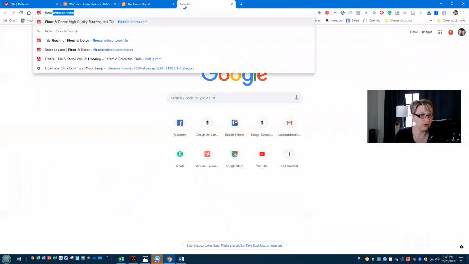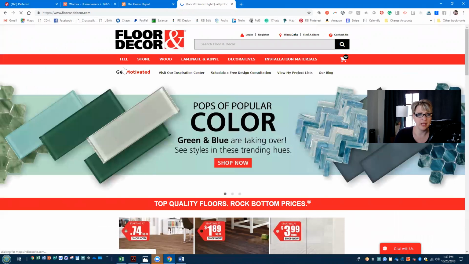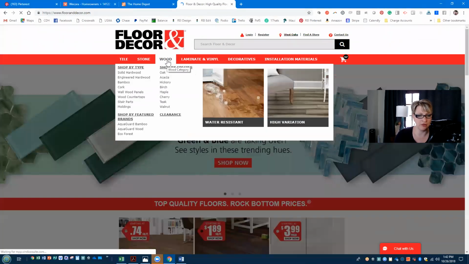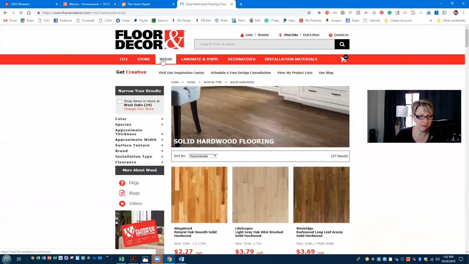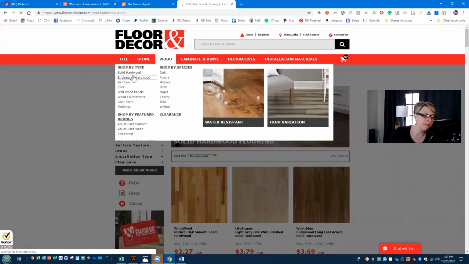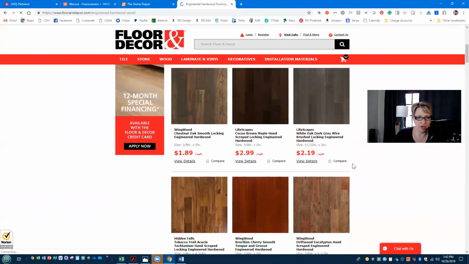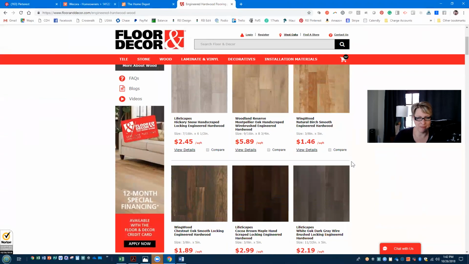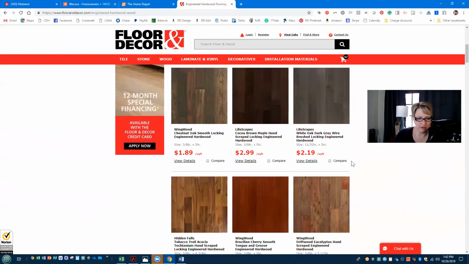We like to use Floor and Decor quite a bit because they have great prices and great products here in the Houston area. And I know there's Floor and Decor all over. So let's go ahead and use engineered hardwood. There we are. Then you would just go into that website and start shopping. I know that I have about a $3 a square foot allowance that I can use.